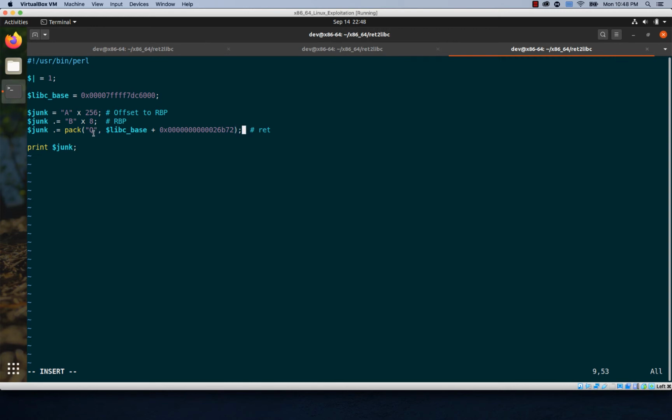We are using the option Q in the pack function because we want to convert 64-bit addresses to little endian format. In 32-bit exploit development, we typically use L, which is used for 32-bit addresses, but in case of 64-bit addresses, we will have to use this option Q.